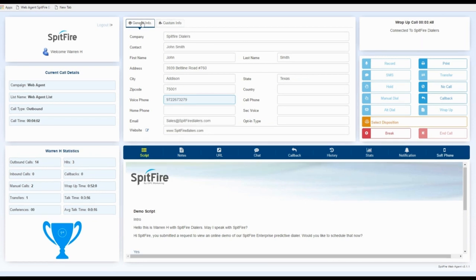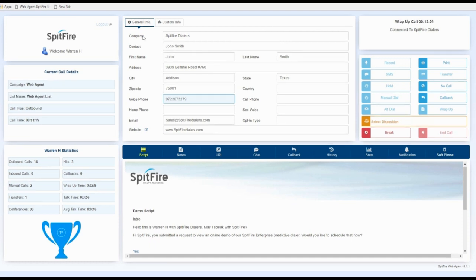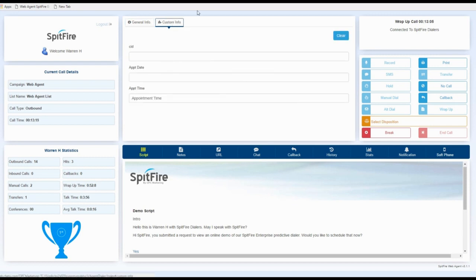We're now going to look at the General Information tab. This will contain all the information that was imported from the data file by the manager. You'll notice that there's an opt-in type, and this is for a future option which will relate to SMS text messaging. Next to the General Information tab is the Custom Field tab. This is where all the additional custom fields will be displayed for the agent. And for every descriptive line, there is a response line.